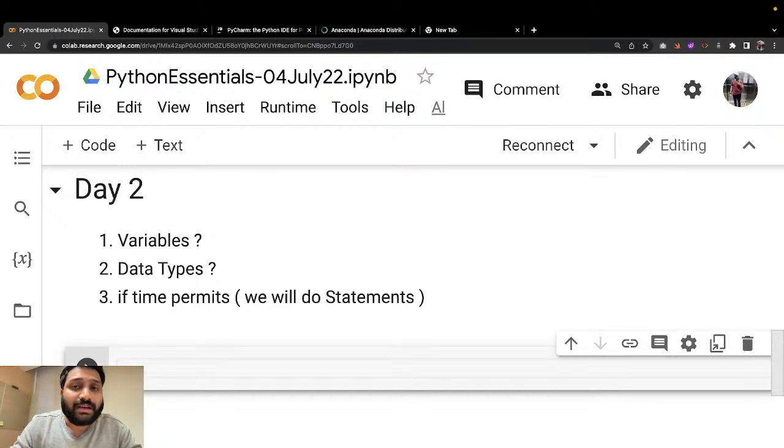The same way, when your data needs to have a name, that is known as a variable. Are we clear about it?